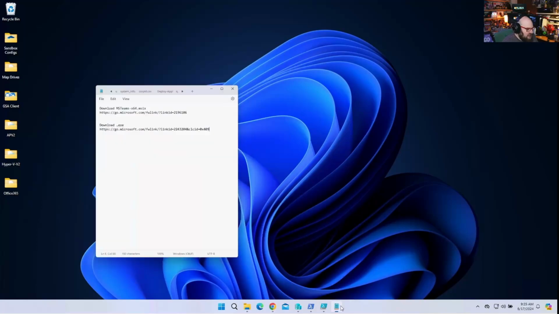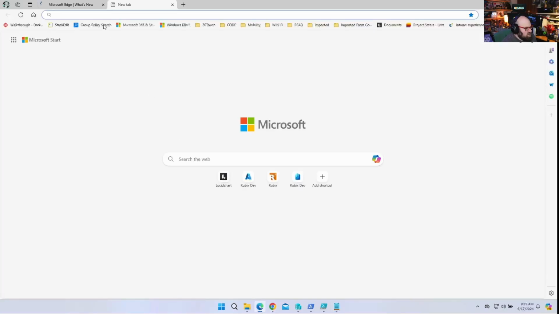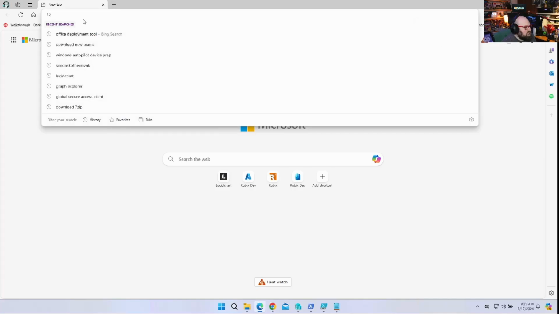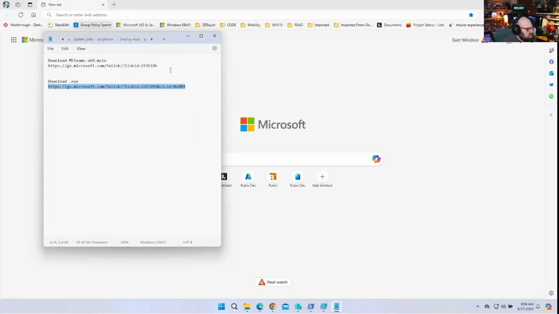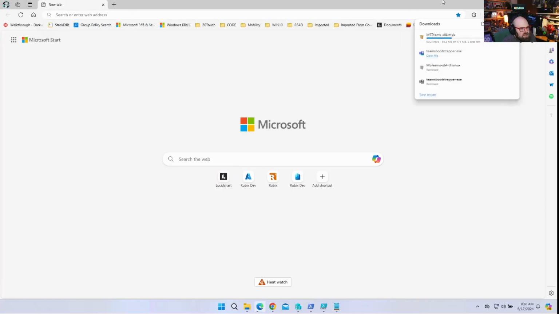Okay, so there's two files we're gonna have to download. I put them on this notepad here so I wouldn't forget. Let's do the Teams executable first. Let's go ahead and grab that. I think they just, yep, TeamsBootstrapper.exe. And the other one we need is going to be the MSIX package. So let's make sure we grab these.